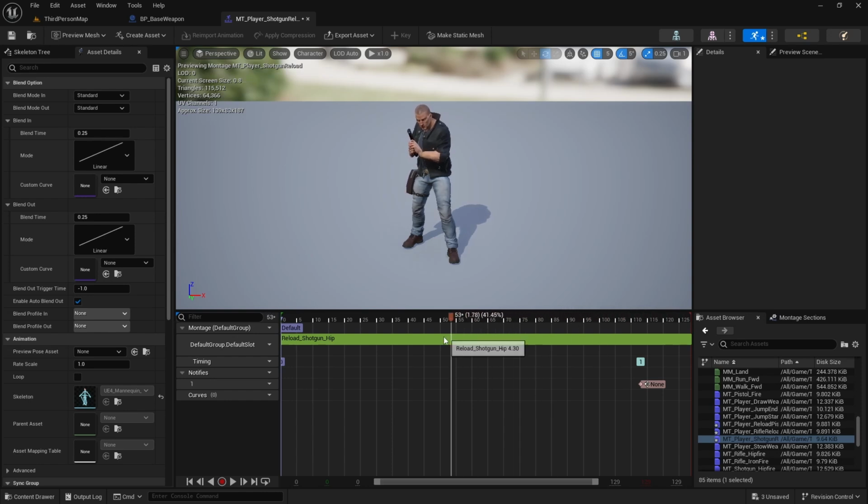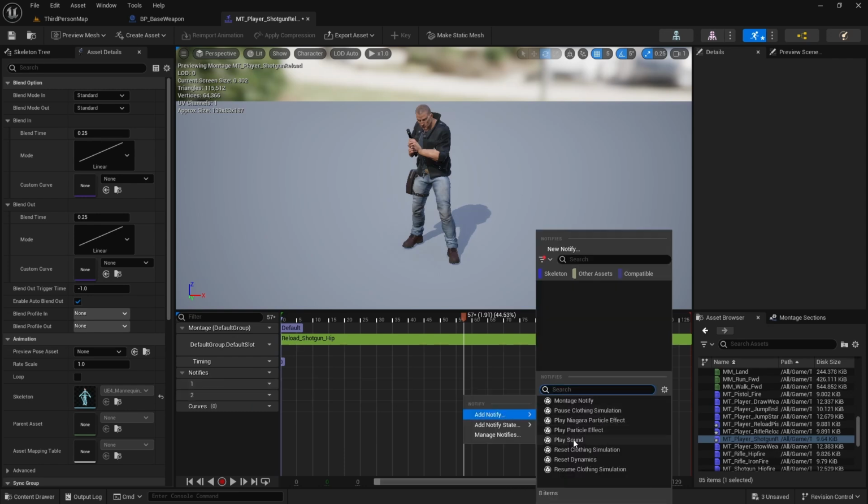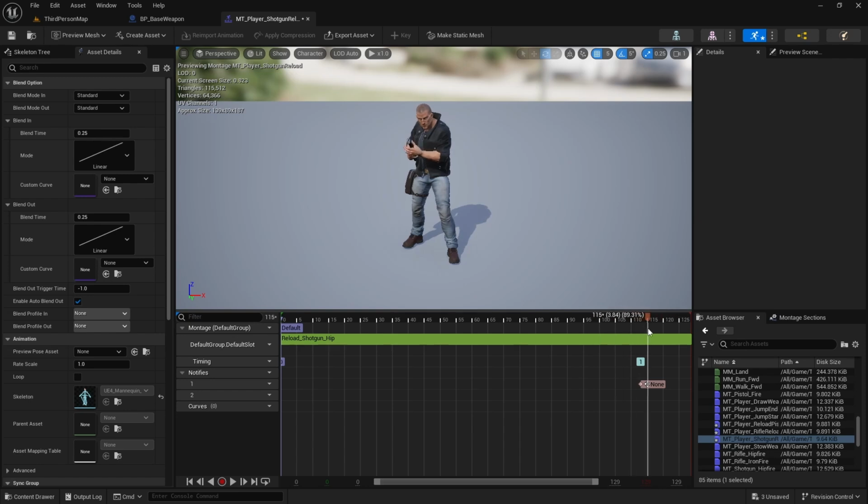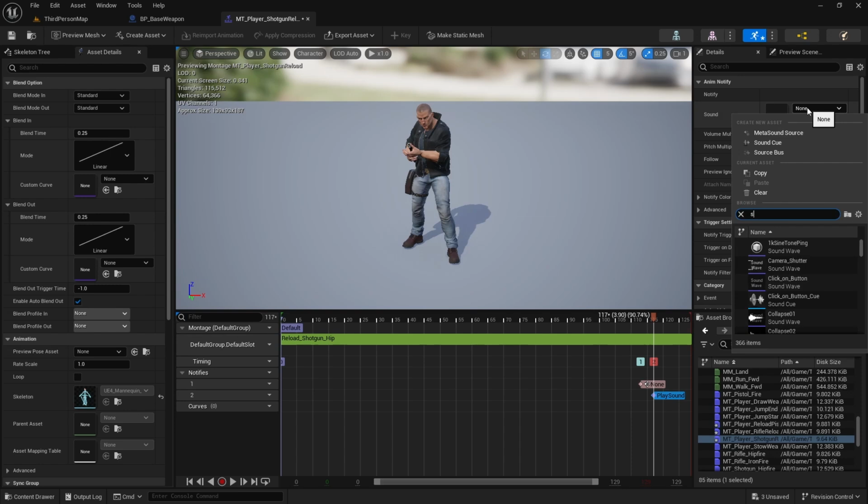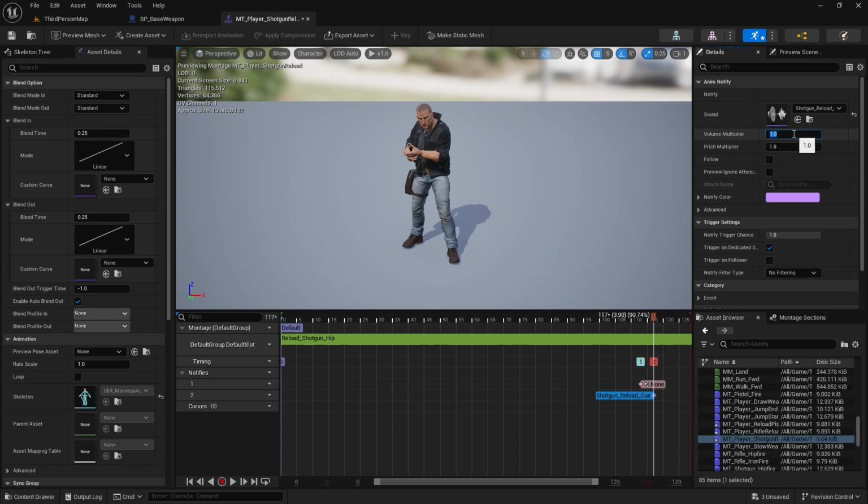What's cool is you can go through here, and every time he does that, you could click this little track and add a notify track if you wanted to, and right click, add, and you could play sounds or effects or anything like that. In fact, you know what, we'll go to the very end, right about here. We'll right click, add notify, and we're just going to play a sound. And this one is going to be the shotgun reload cue, and I'm going to set its volume way down, like 0.25. Turn my volume up.